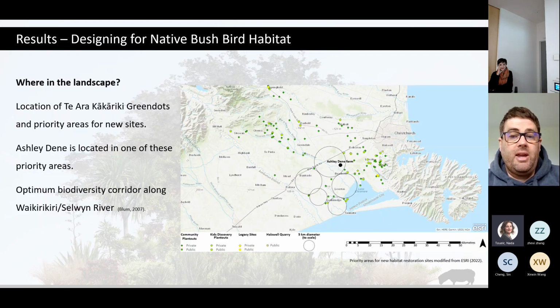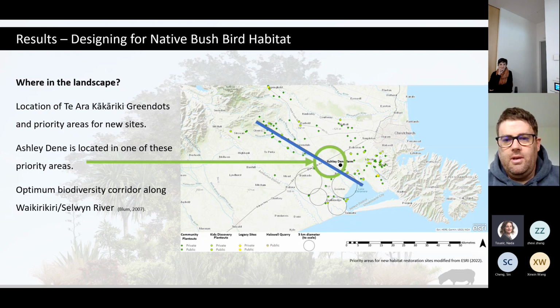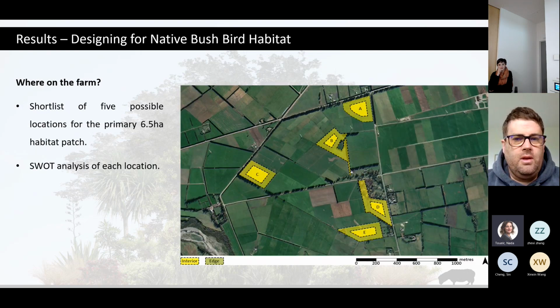And then just to step back a wee bit, just to justify putting a green dot, as they call it, this is a bigger map of the wider area of Te Ara Kakariki green dots with little restoration sites, and Ashley Dene is located in one of these areas, right there. And it's also along the optimum biodiversity corridor along the Waikirikiri Selwyn River. So it's right in the hot spot, a good spot for one.